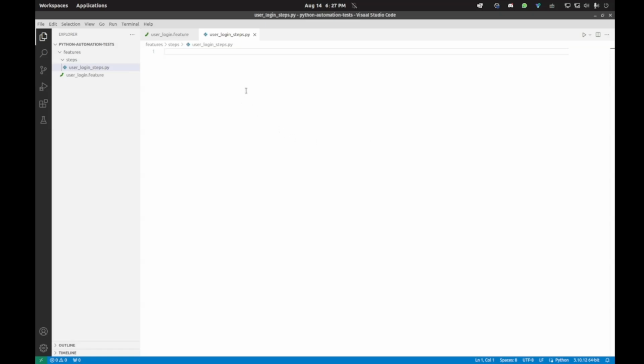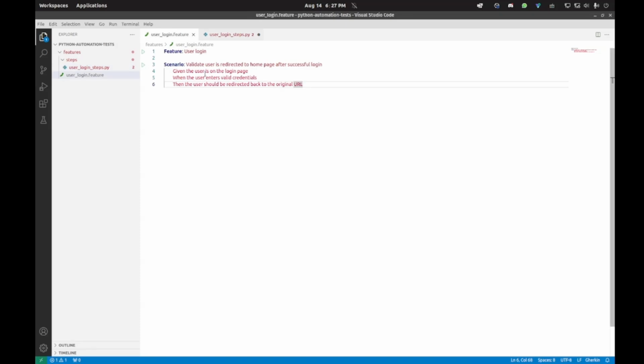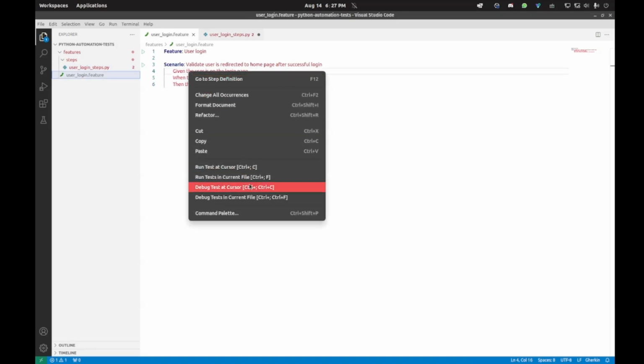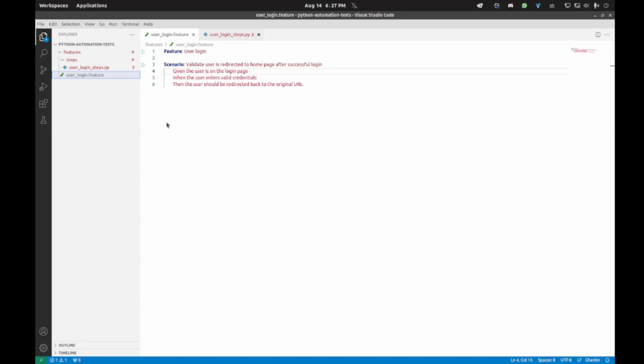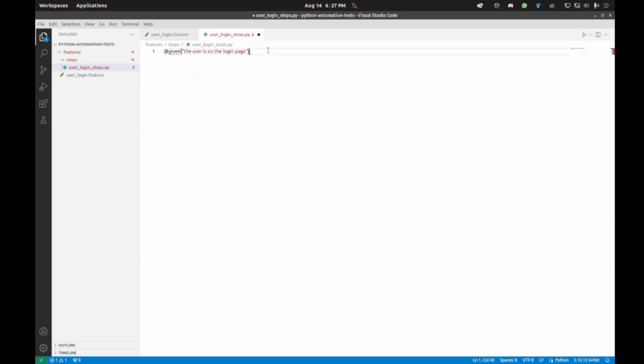So we will need to import a couple of things, but actually let's see if Visual Studio Code will import them automatically. So if I do given that step definition, I wonder if it'll create one. No? Okay, maybe I was wondering if the extension will let us create one.